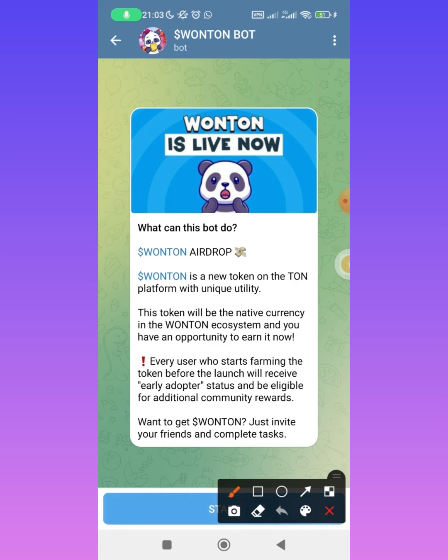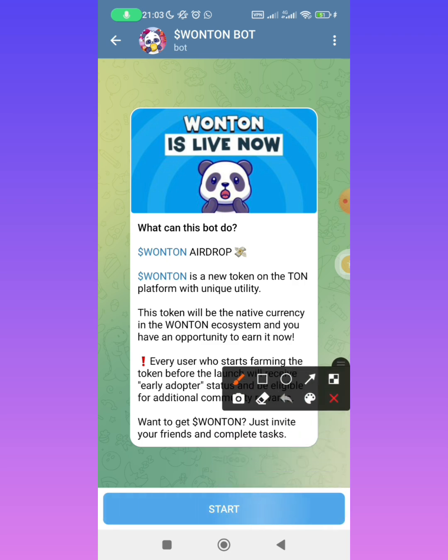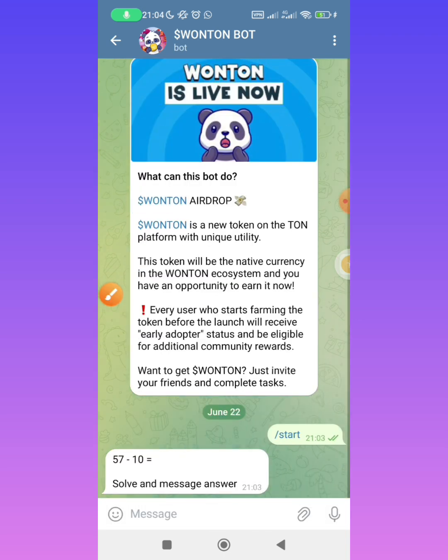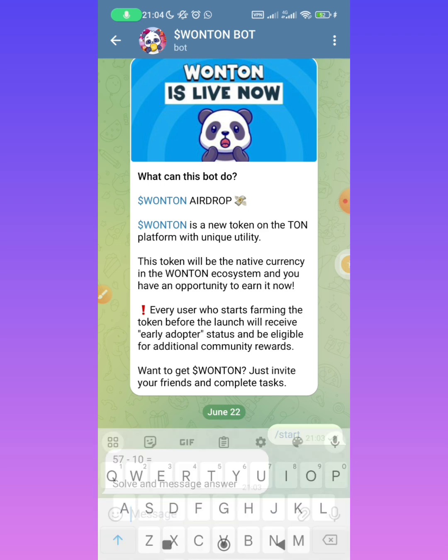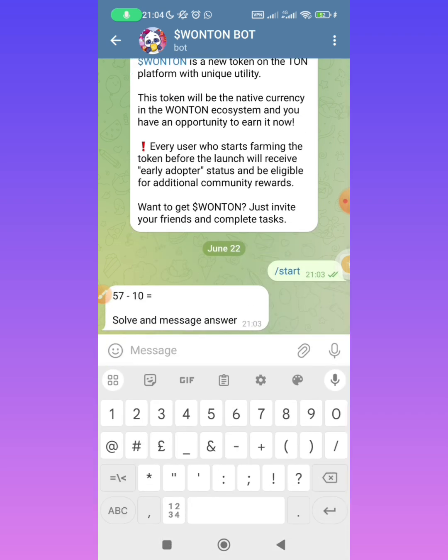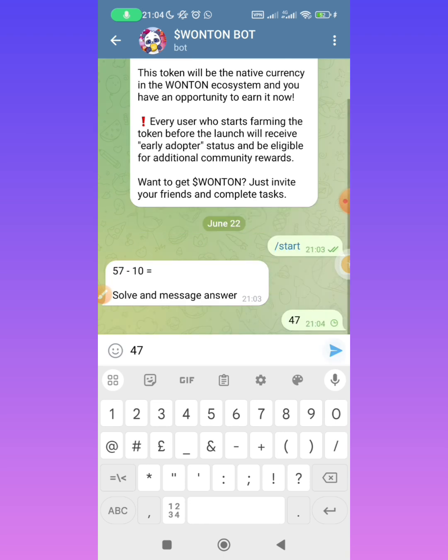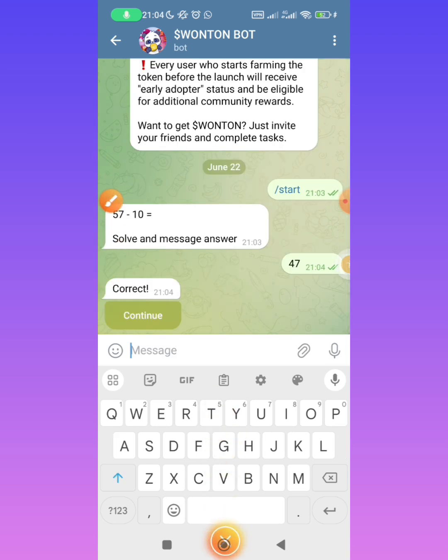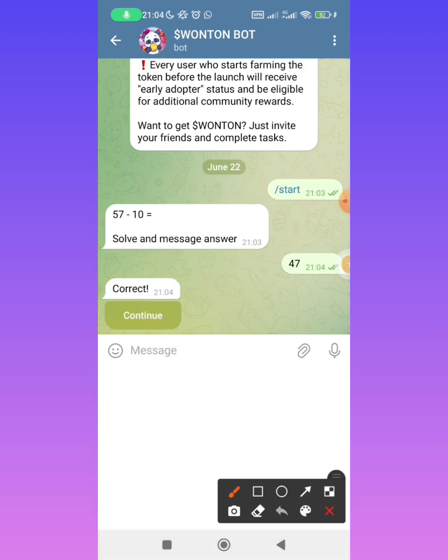So once you are here, just click on this, click on start here. Once we click on start, okay, so just click on start. So what you need to do is to solve this mathematical equation. What is it telling us? 57 minus 10 is equal to what? So we're going to solve it. The answer is 47. Then I click enter. So the next thing is for you to click on continue.